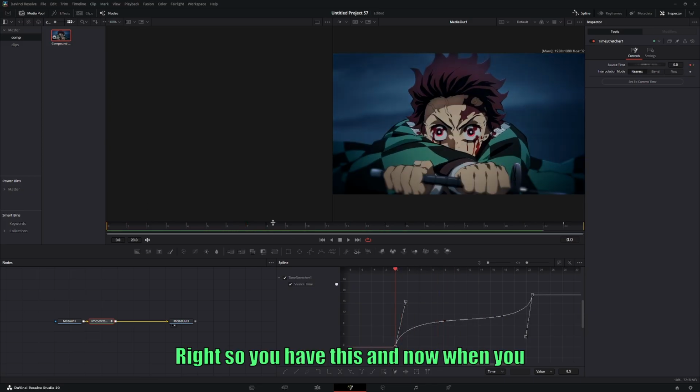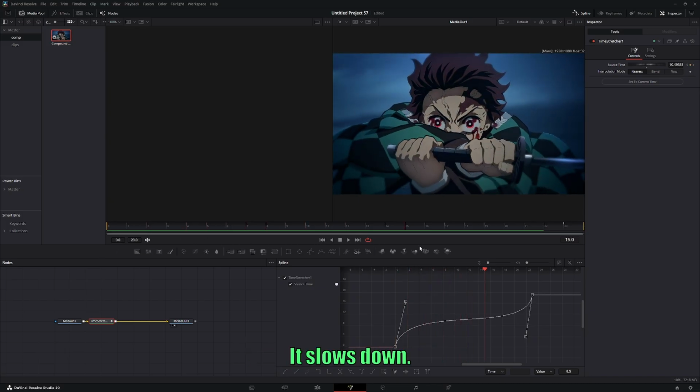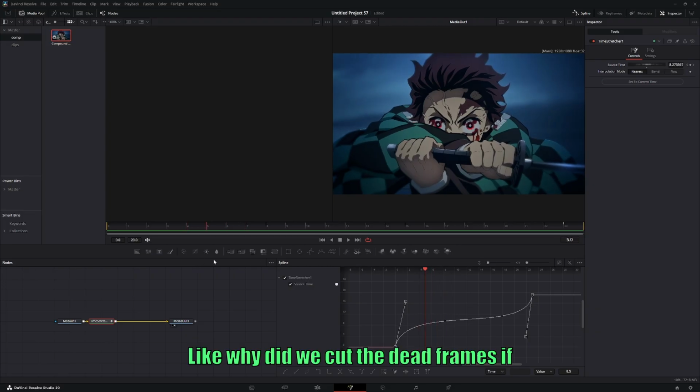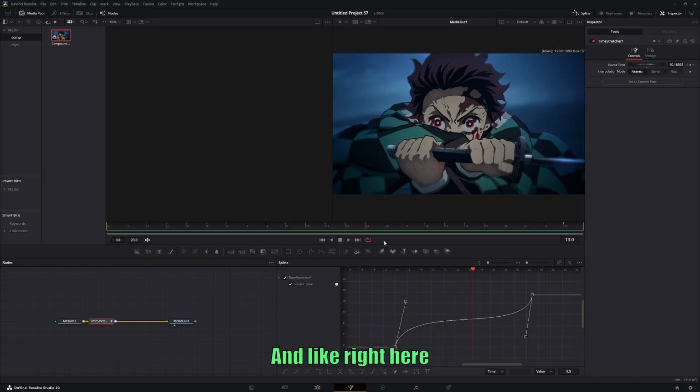Right, so you have this. And now when you look at the clip, right, it goes like this. You see there's movement. It slows down, goes back up. But you see it's so choppy. Like, why did we cut the dead frames if it's going to still be choppy like this? See, it's the same frame for like 3 frames right here. And right here, it's completely frozen.